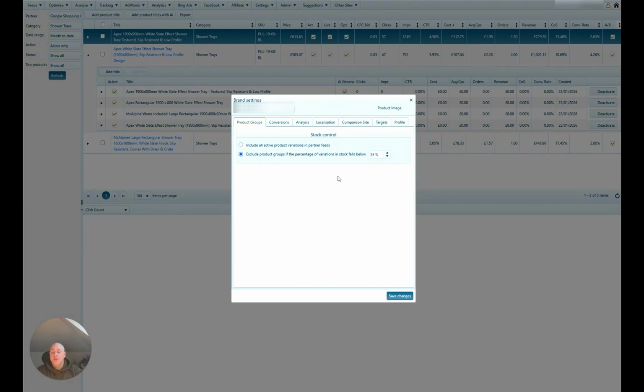It's going to stop you advertising products that are going into the feed in potentially quite a high spending campaign, when realistically the chances of making a conversion are quite small.